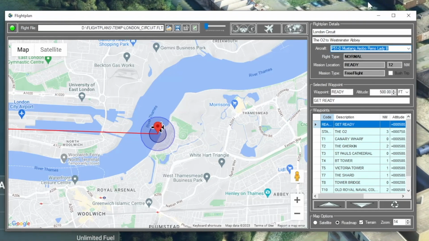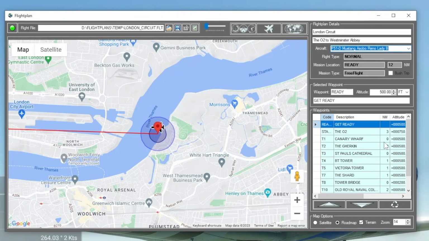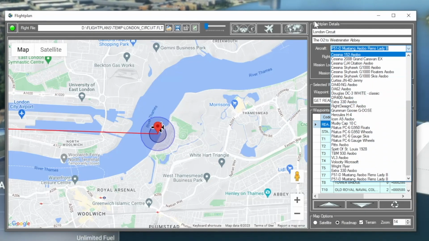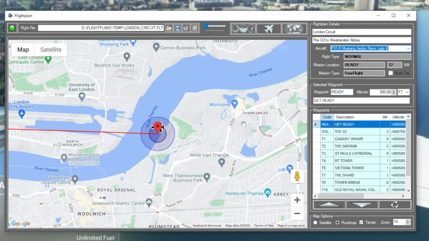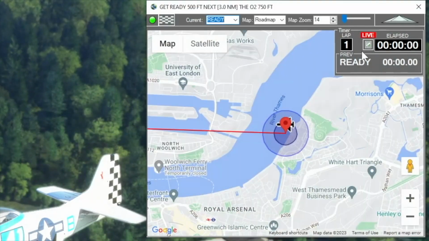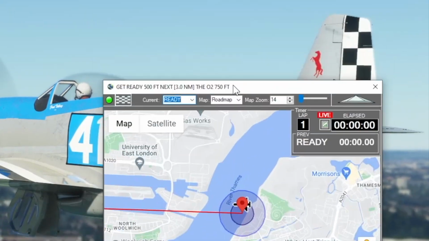But in the next version, it will save all your aircraft, and you'll have a continually growing list of all the standard Microsoft Flight Simulator aircraft, plus any aircraft you have in your hangar that you ever decide to use in flight plan. Once we go back into Cockpit Map, we're starting lap 1 of 5 for our race.